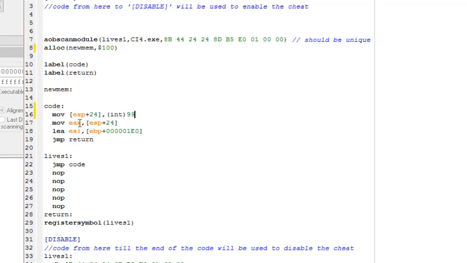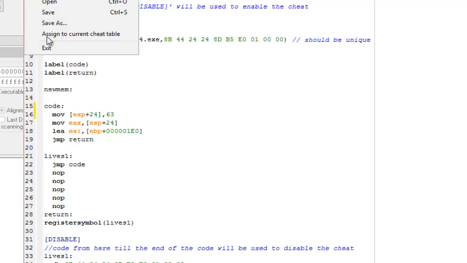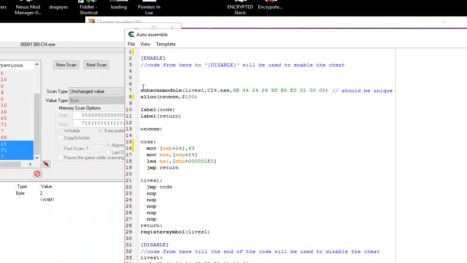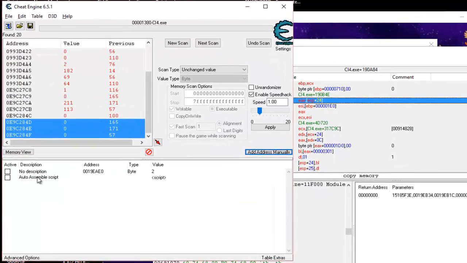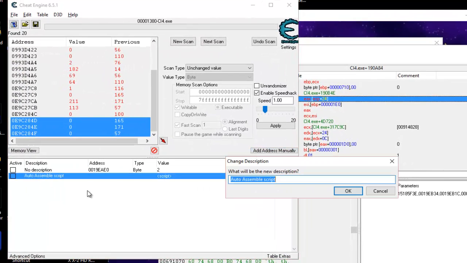It's always going to be pushing 99 onto there, because 99's the only thing that's going in EAX. Okay, we'll just leave it like that, not to confuse anybody. Or I could do it like this, 63. Doesn't matter. 63 is the hex value of 99. So we're going to assign that to the current cheat table. You can do it either way, it doesn't matter. And we're going to label this Infinite Lives.